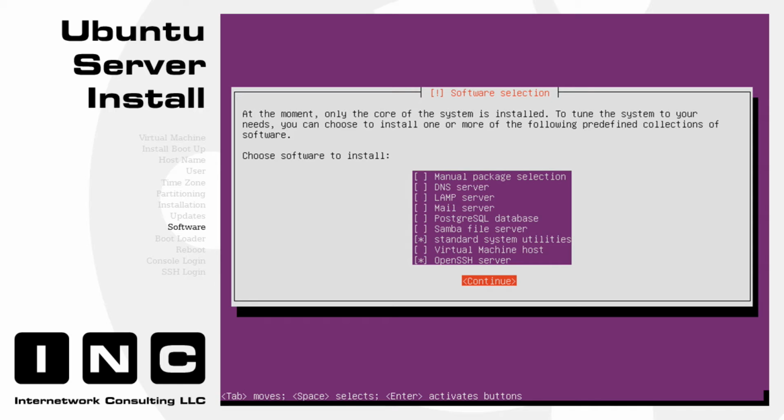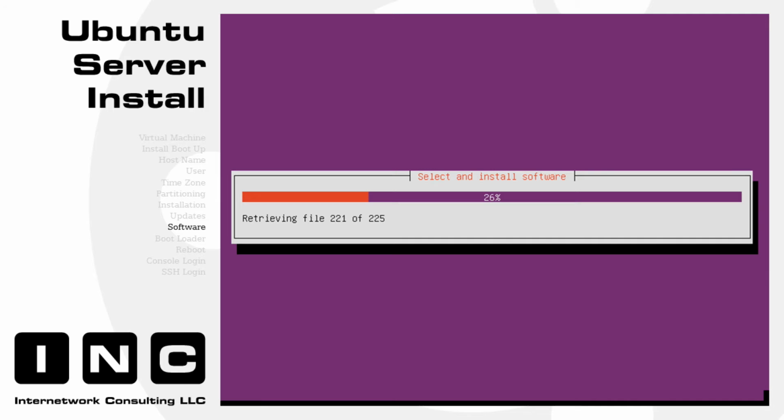When administering a Linux server, it's much more convenient to use a terminal like PuTTY. Make sure to select OpenSSH by arrowing down to it, and then press the spacebar to flag it for installation. Now tab to continue and then press Enter. The system is retrieving the last bit of software and installing it. Again, depending on your internet speed, this could take a while. On my machine, it took about 6 minutes.